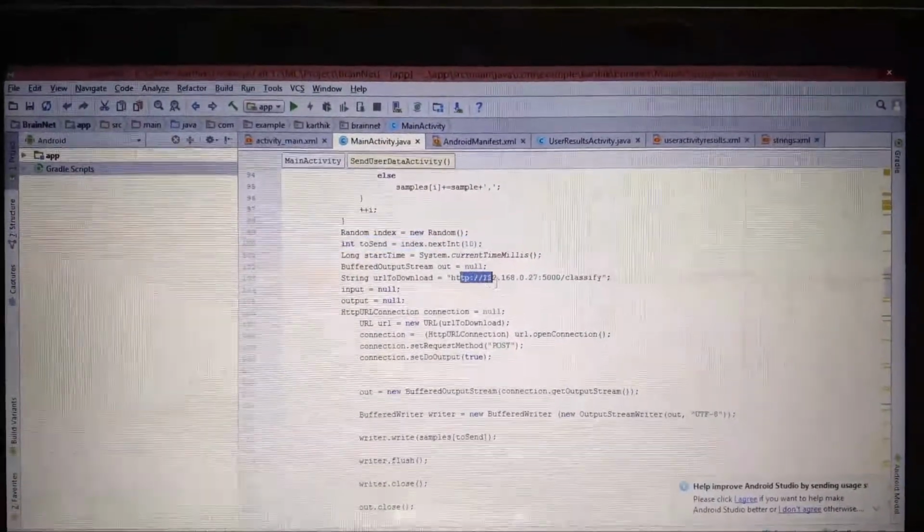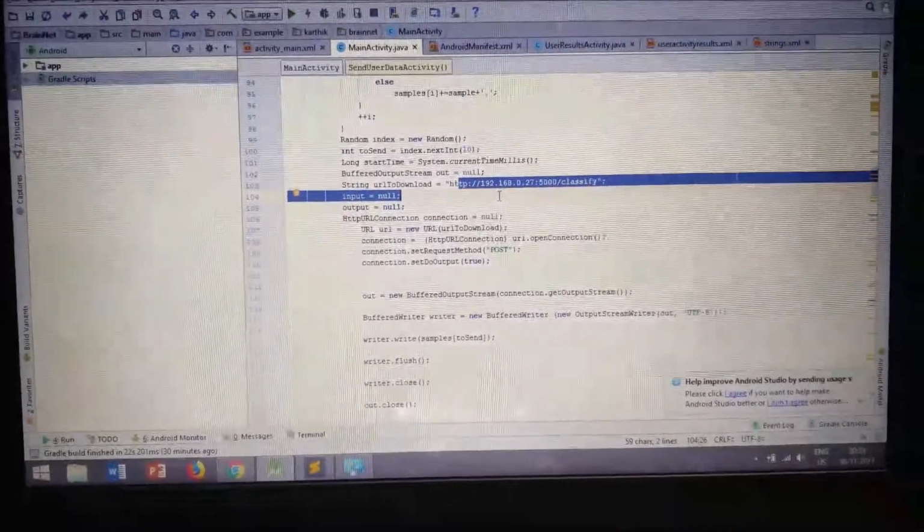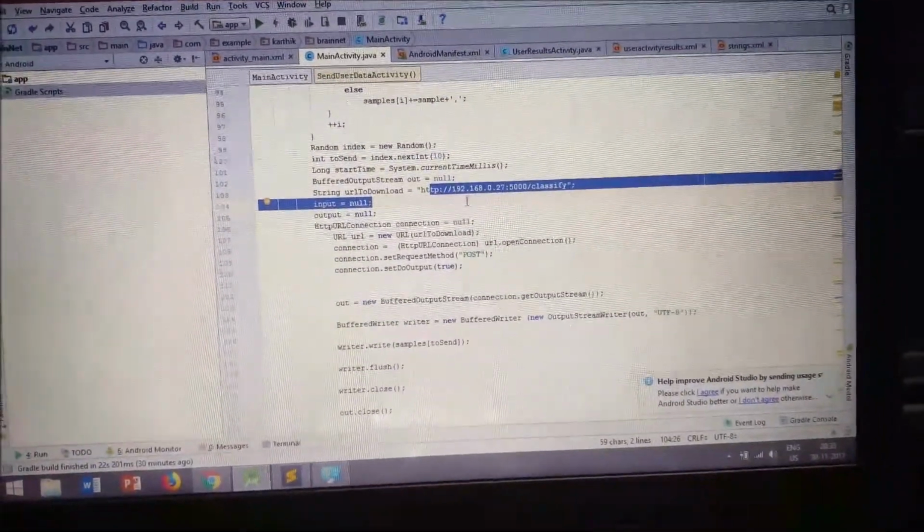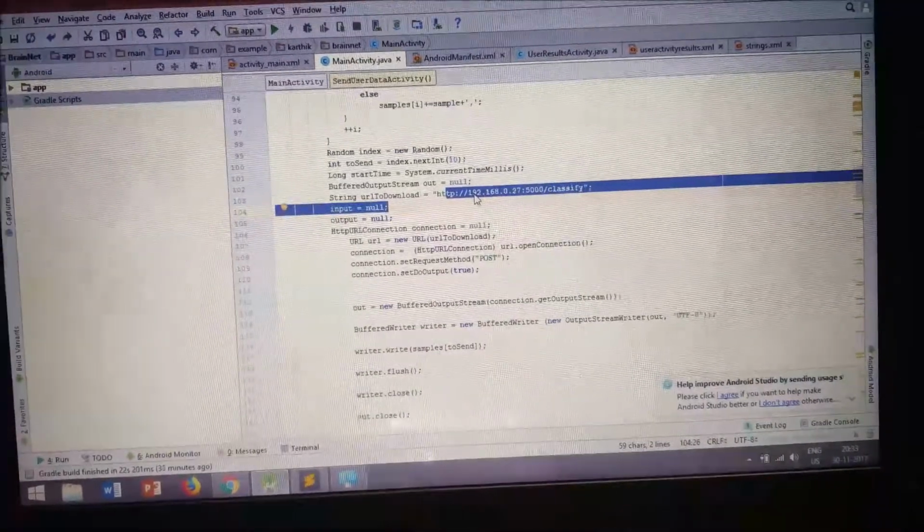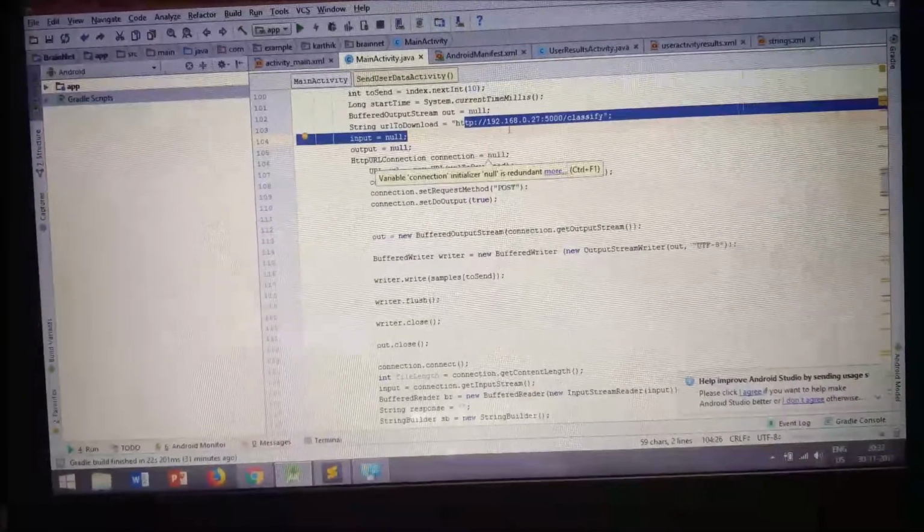So this is a local IP which is deployed. This fog server is deployed in the same mobile subnetwork as the mobile phone. This is the IP where the fog server is deployed, and the app is sending the test sample to this IP, getting the result, and displaying it along with the battery level and the execution time taken.